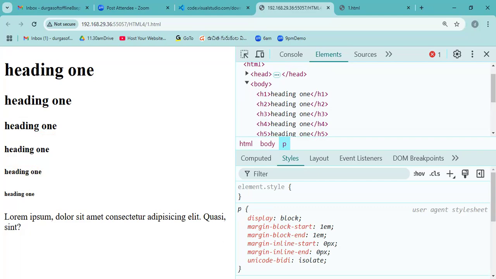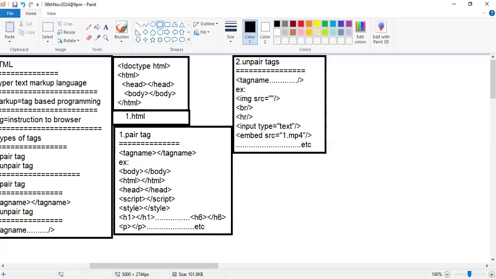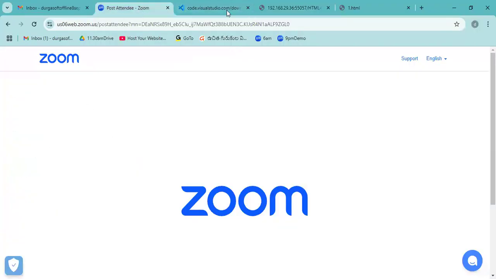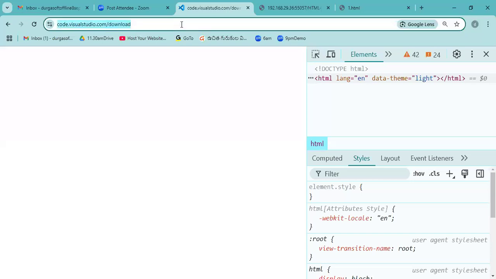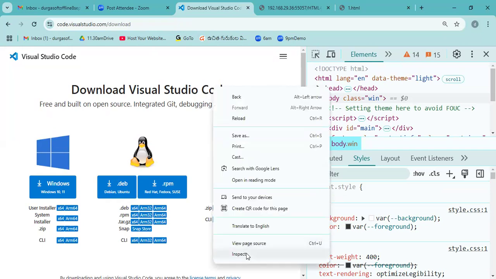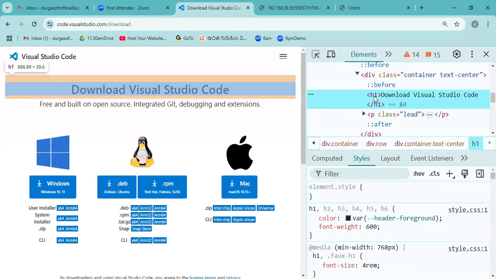Here, every tag in the HTML has its own CSS. These headings we are using in real time to develop applications. In VS Code, see here at code.visualstudio.com, you can see the heading "Download Visual Studio Code". When you right click and inspect element, see here, this is because of H1. Because of H1, it is displaying a bigger size heading like this.